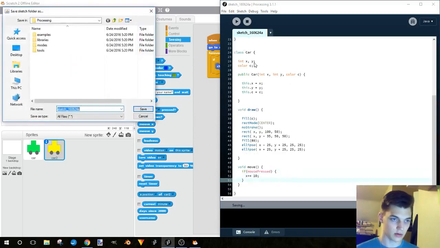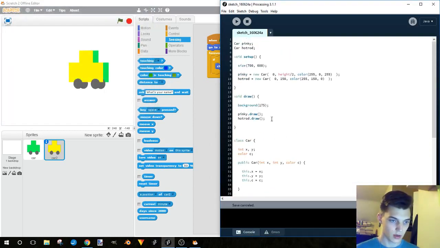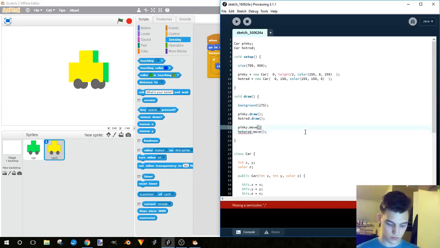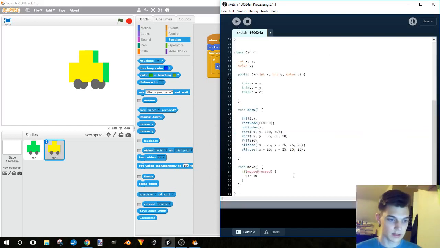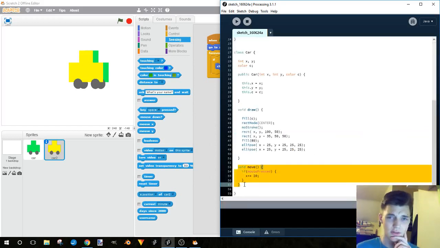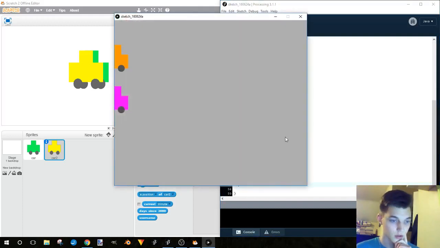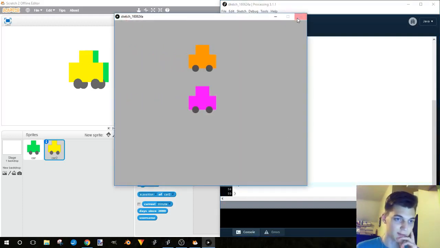And then, whoops, cancel, I don't want to save yet. Well, actually, I would want to save often, but I'm recording, so it doesn't matter. We also have to do pinky dot move. Hot rod dot move. In order to perform this action, perform this function. Same thing happens, okay?